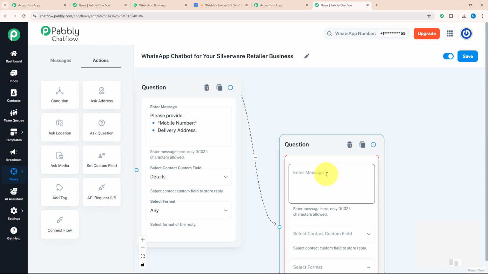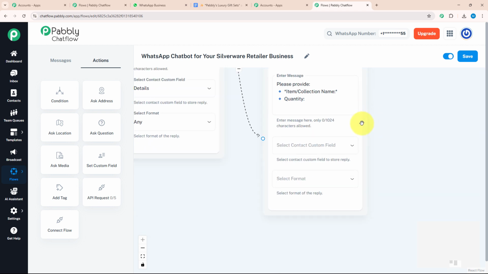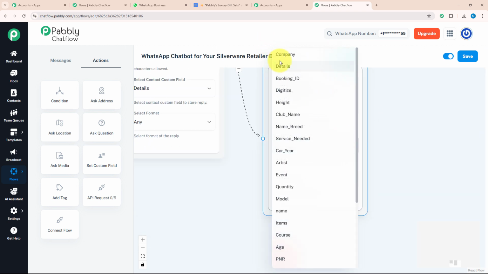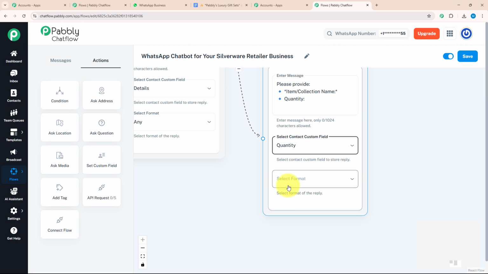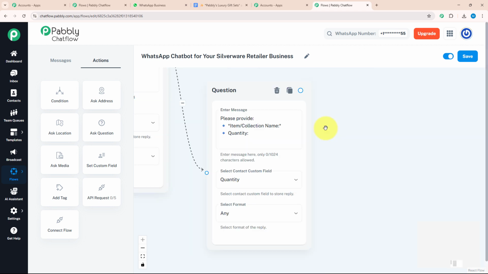Over here, I will enter a message: Please provide item or collection name and quantity. For that, I'm going to select my contact custom field as quantity and my format as any. After getting the desired information, I will send a message to my customer that their order has been placed.